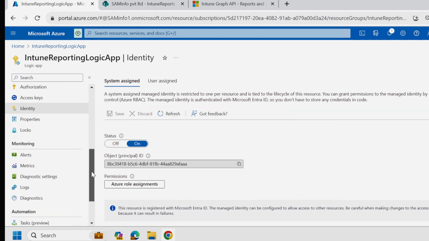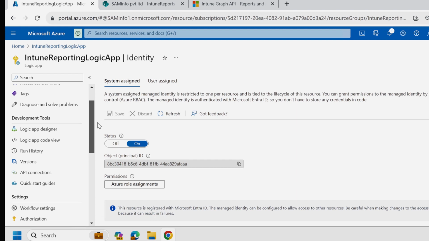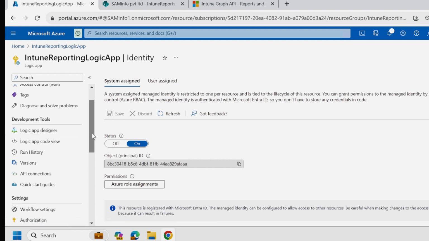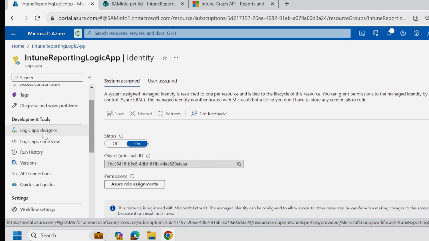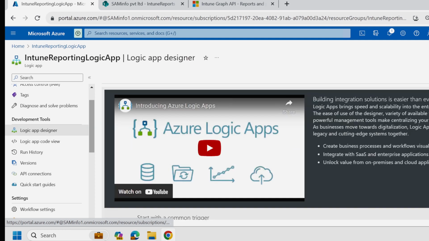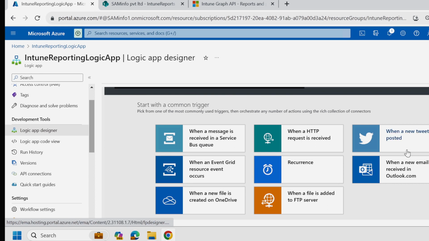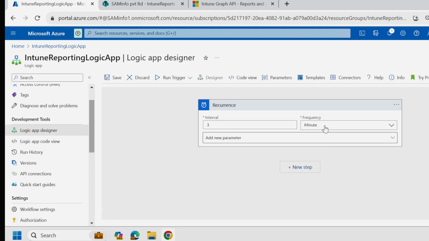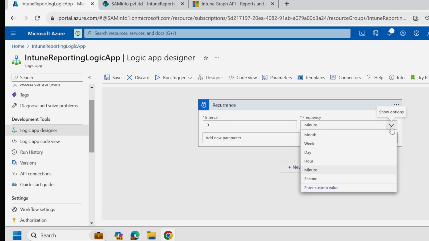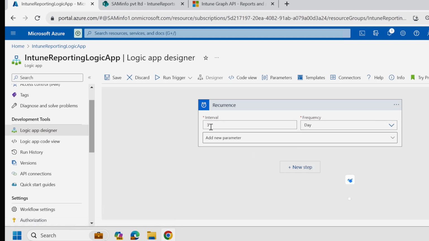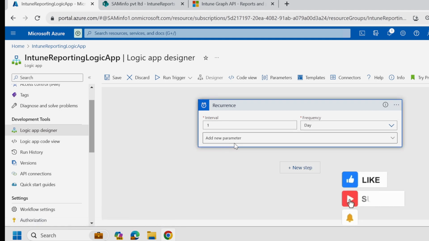Now once we have all these prerequisites in place, we can start creating the Logic app. To do this, we have to go to the Logic app designer and start creating the Logic app. The very first step is to create a trigger. I am going to use the recurrence, and here we have to specify the interval and the frequency. I am going to select the frequency per day and the interval as 1. So I'm going to get 1 report per day, but based on your requirement you can change the frequency and the interval.